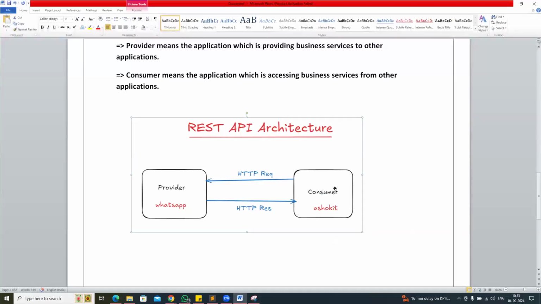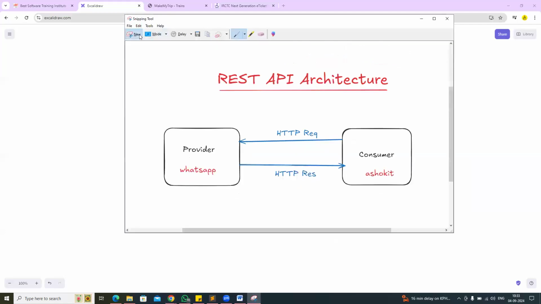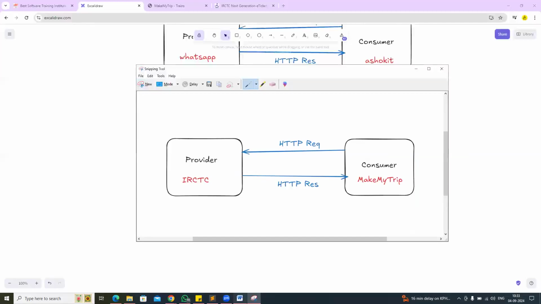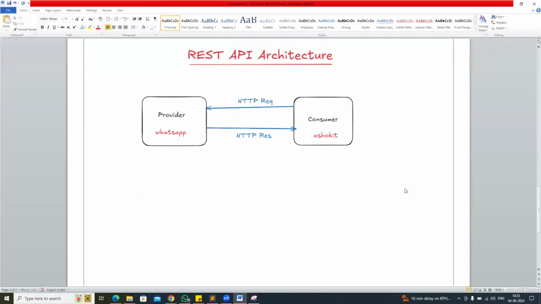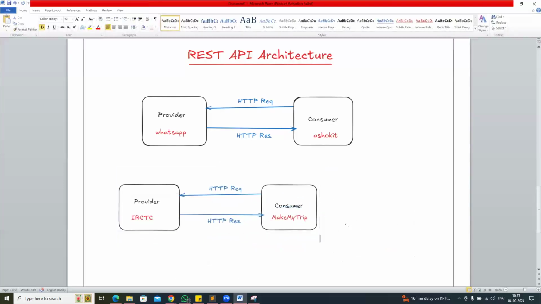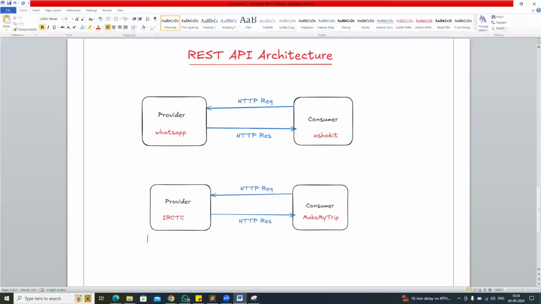So the Ashok IT project is there and WhatsApp is available. Ashok IT is communicating with WhatsApp to get the details. Similarly, the Make My Trip application is available, and the IRCTC application is available. Make My Trip is communicating with IRCTC for ticket booking. IRCTC is an Indian government project which provides the facility to book tickets. So IRCTC is giving the service, and Make My Trip is consuming the service.